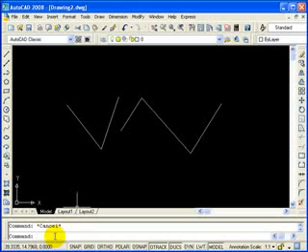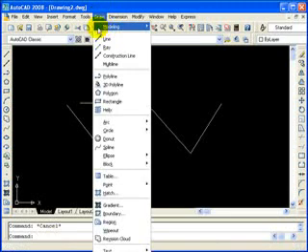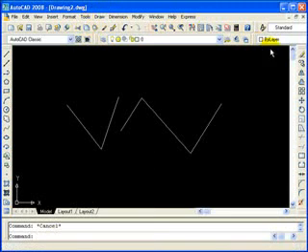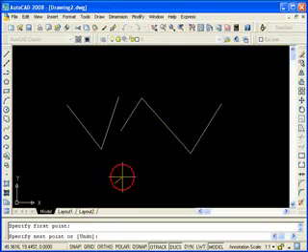So that's three ways to access most commands in AutoCAD: pull-down menus, toolbars, and simply by typing it in.